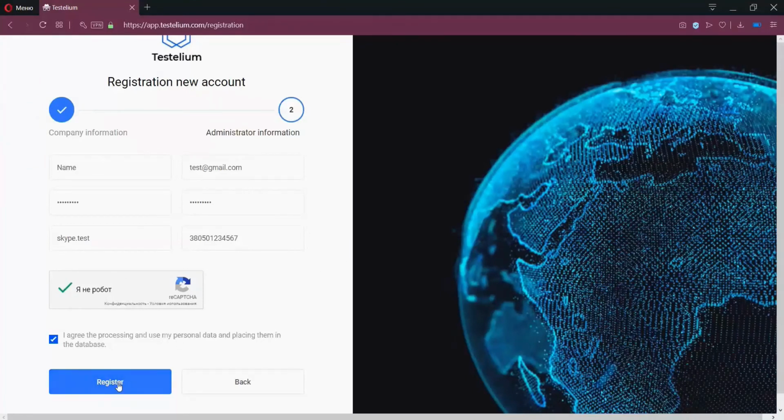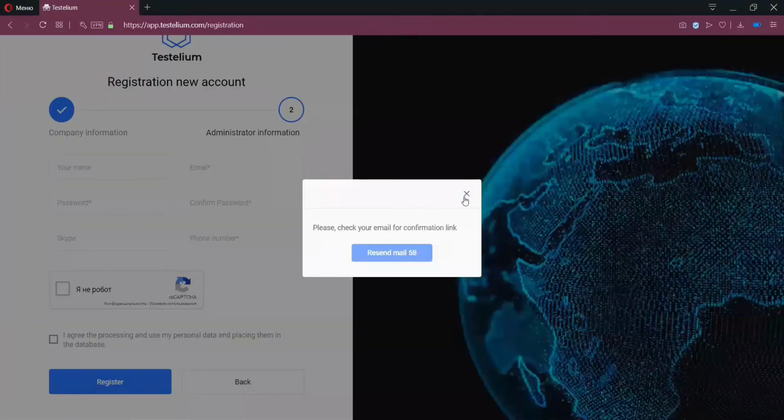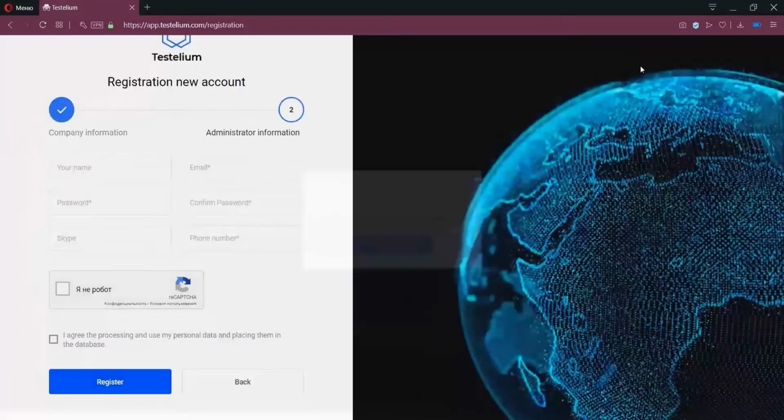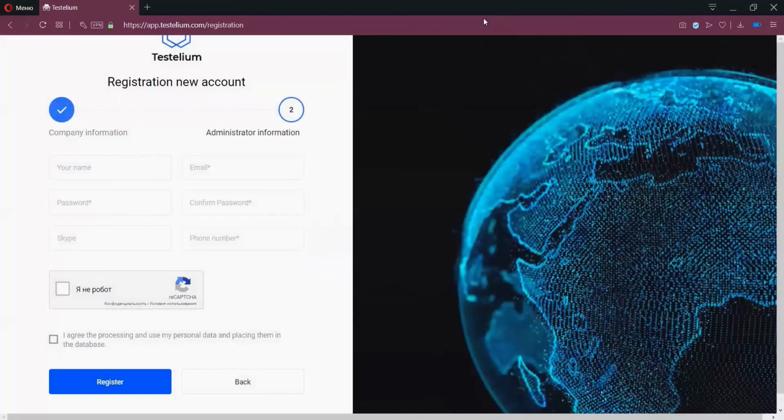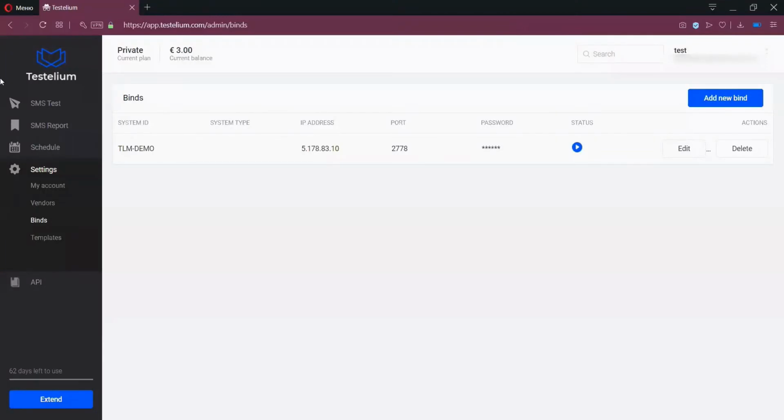Once we finish, we will receive a confirmation letter to our email, where we will see the link to our account on the website along with the password. After the registration, we will get to the Testelium homepage. There will be an SMS report.